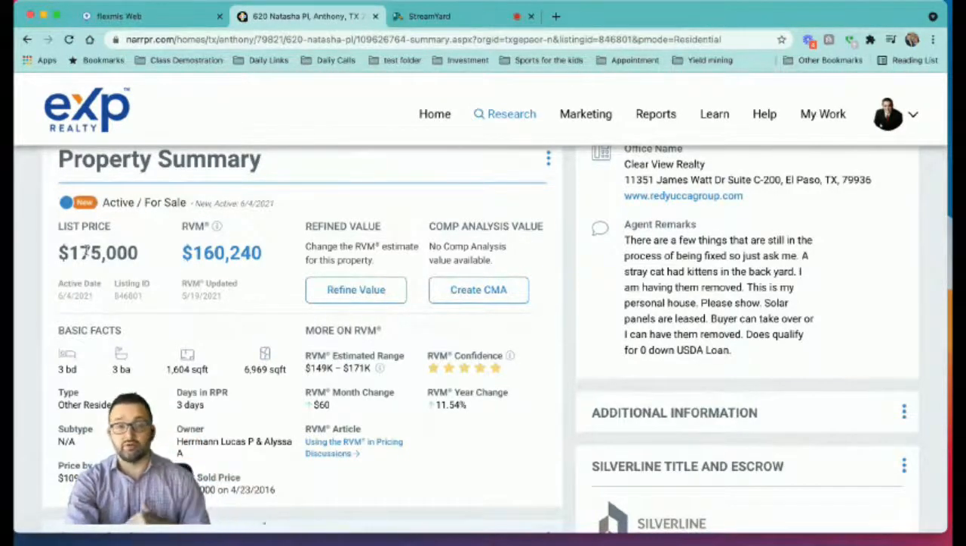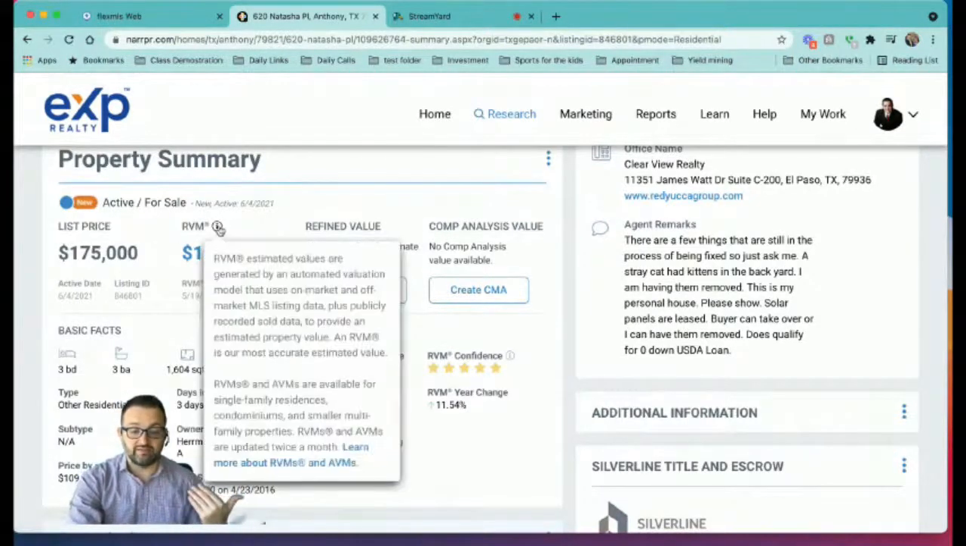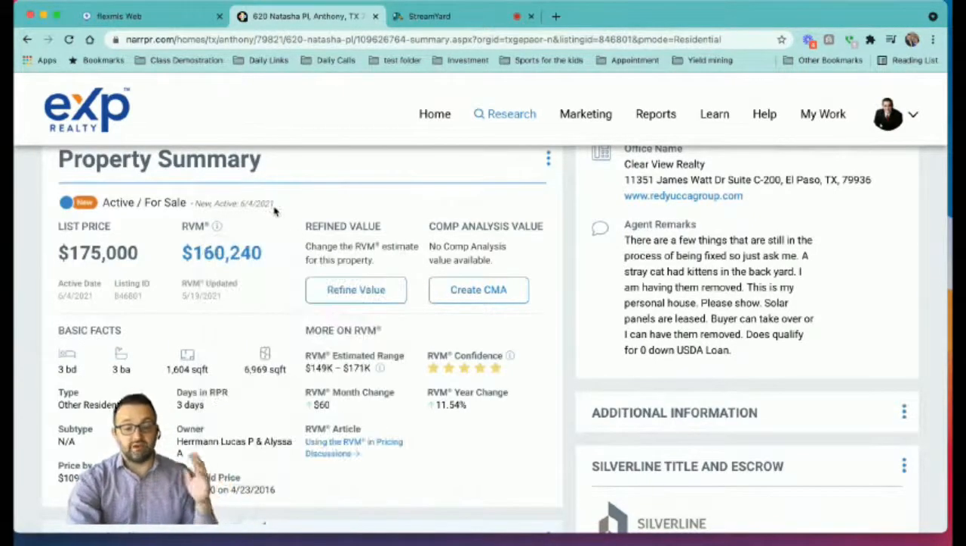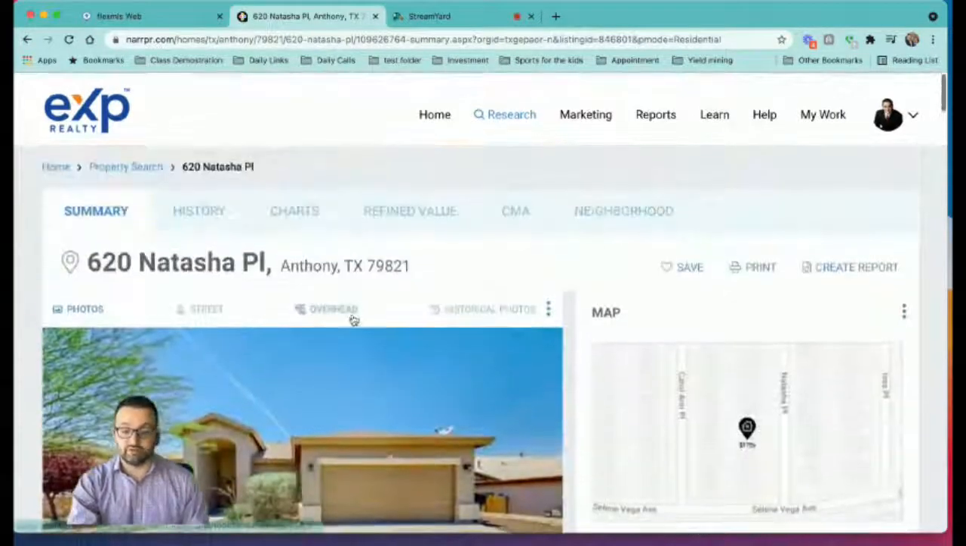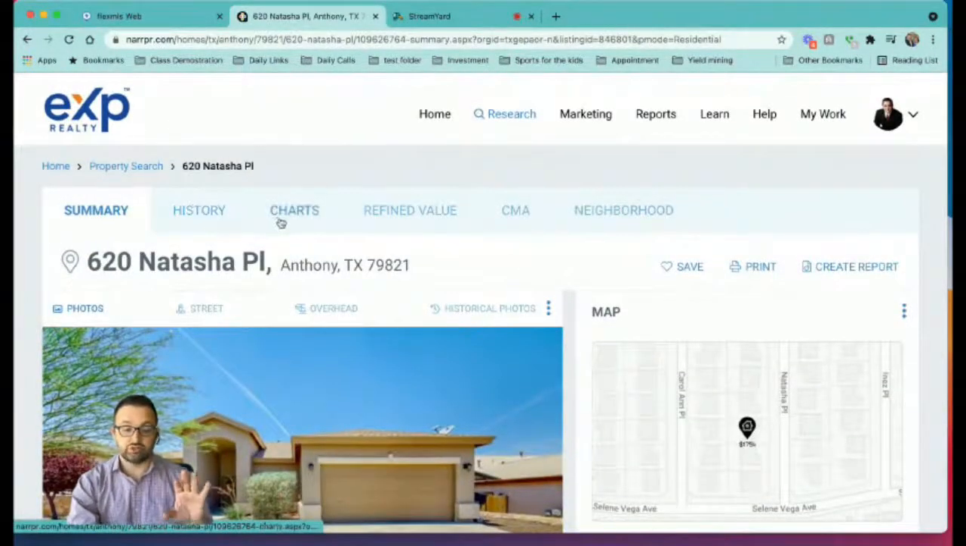This is drawn directly from the MLS. The second part is the RVM value, defined as the Realtors Valuation Model. This is the basis where they take all their public data, crunch it down, and make that the value. Then you have your refined value and your comp analysis value. We're going to look at two of these, because you can use both of these tools to define value.